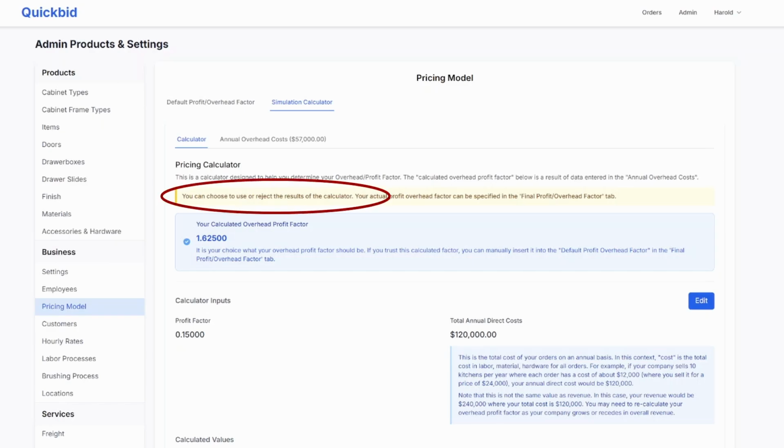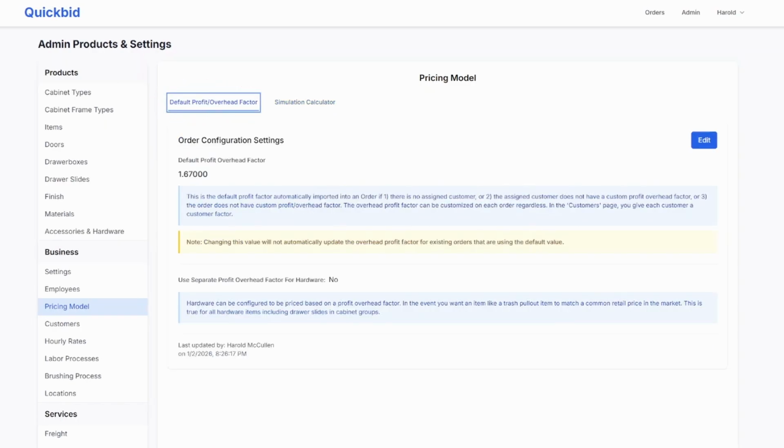You can choose to use or ignore these calculated results. This is just a tool to help you. Your actual factor is set separately over here. Click Default Profit Overhead Factor. Now this method isn't perfect. If you're growing, last year's numbers for annual direct costs might not reflect your current situation. As your business changes, your factor may need to go up or down, or if market pressure prevents you from changing your prices, your actual profit will fluctuate instead.